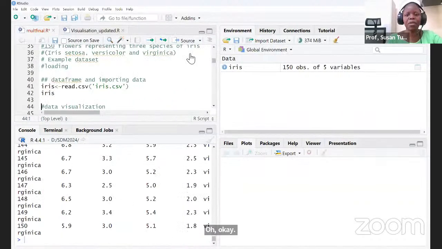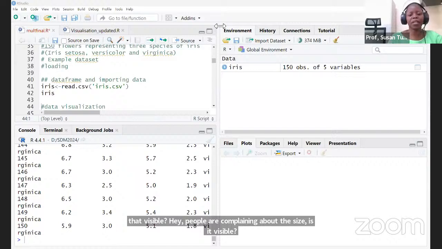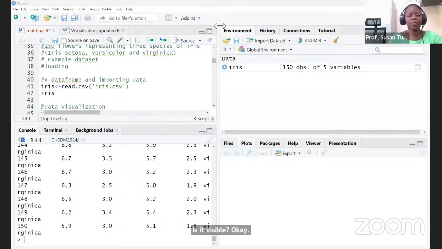Is that visible? People are complaining about the size. Is it visible? Okay, thank you.